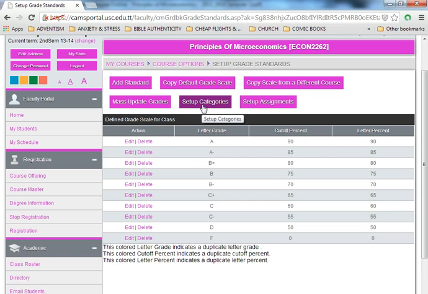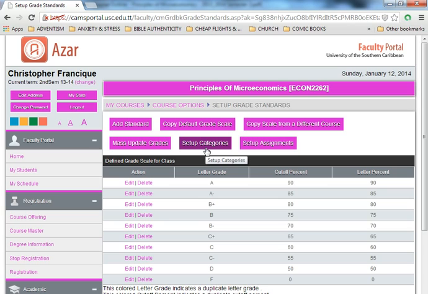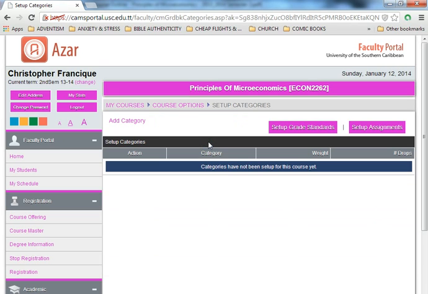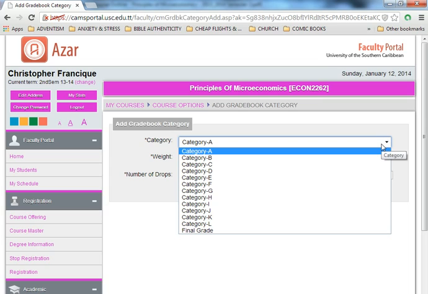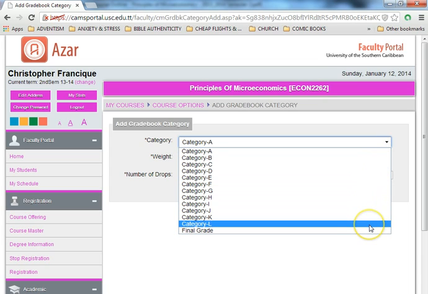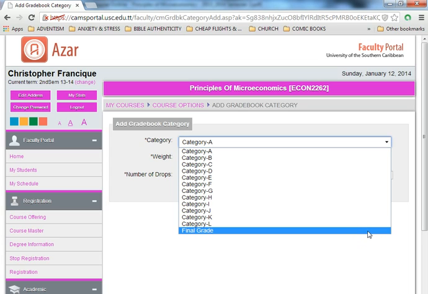These are our category weights. So click this link entitled Setup Categories, and we now go to Add Category. So lecturers now have 12 possible categories to choose from with regards to how their course outline would be, from category A to category L. I would speak about final grade at a point in time further in this video.